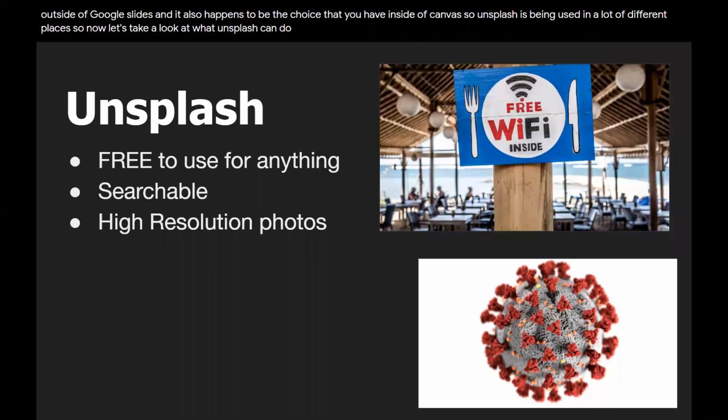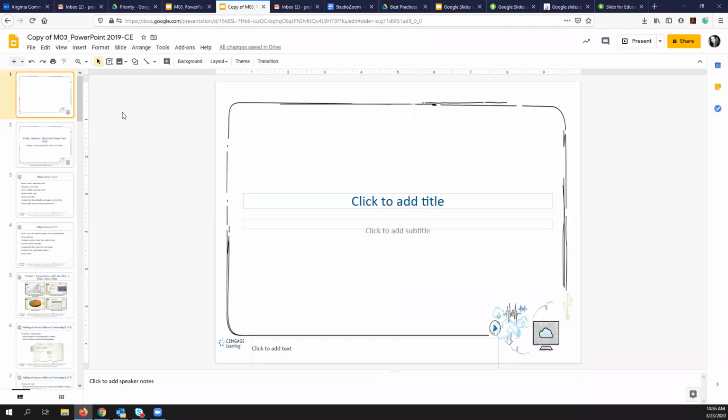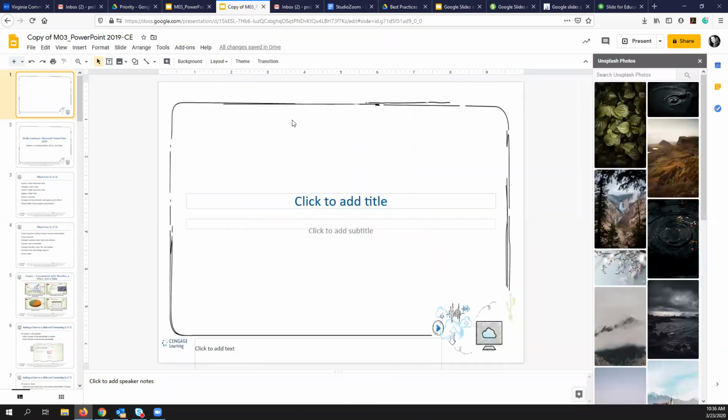So I'm going to go back to my empty presentation. Actually, it's not empty, but now I'm going to click on the add-ons, and I already have the Unsplash add-on, and I'm going to click on Insert Unsplash Photo. So now you can see that I have a little toolbar on the right-hand side that has come out, and I have some images that automatically showed up. I have no idea why those are picked, but they're pretty. So now, let's say I want to look for something specific.